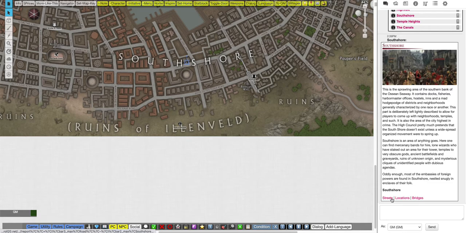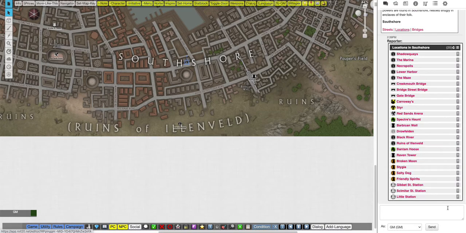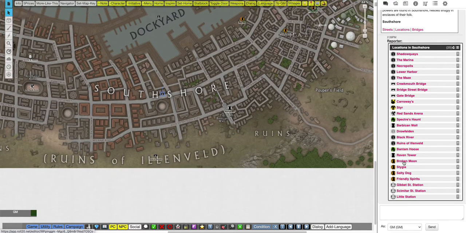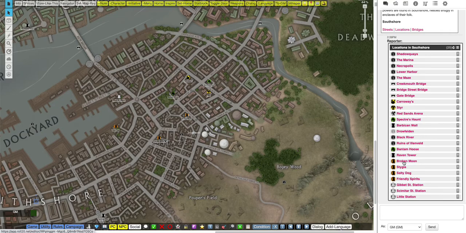And for instance, if I want to know about the locations in South Shore, I can click on locations and it will give me a list of the locations. These are sorted by types of locations. So down here at the bottom, the orange mug, you can see these are all taverns. If I want to know where the Broken Moon Tavern is, I can navigate there. If I want to know where the Salty Dog is, I can navigate there.